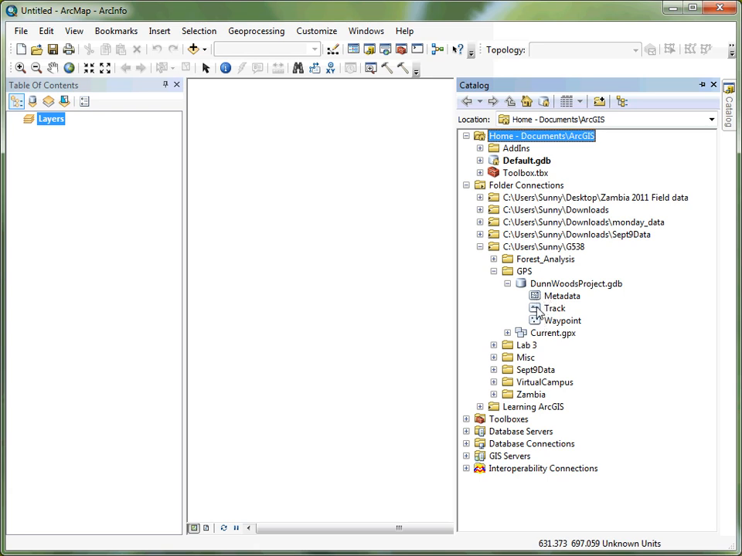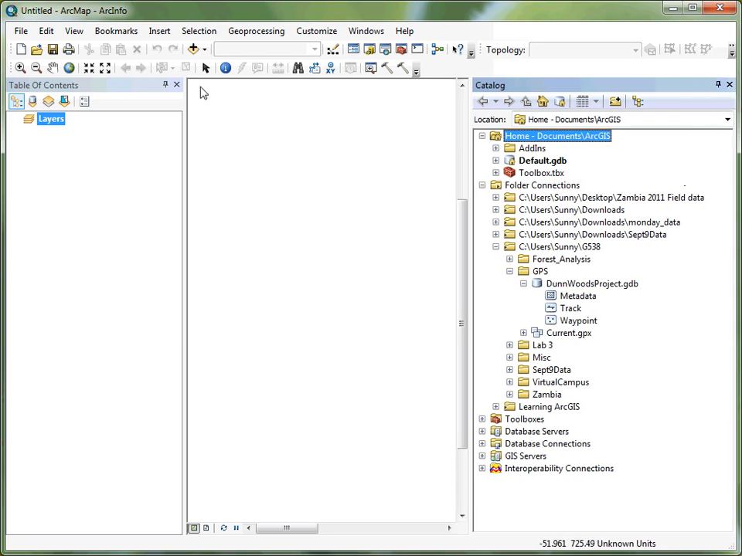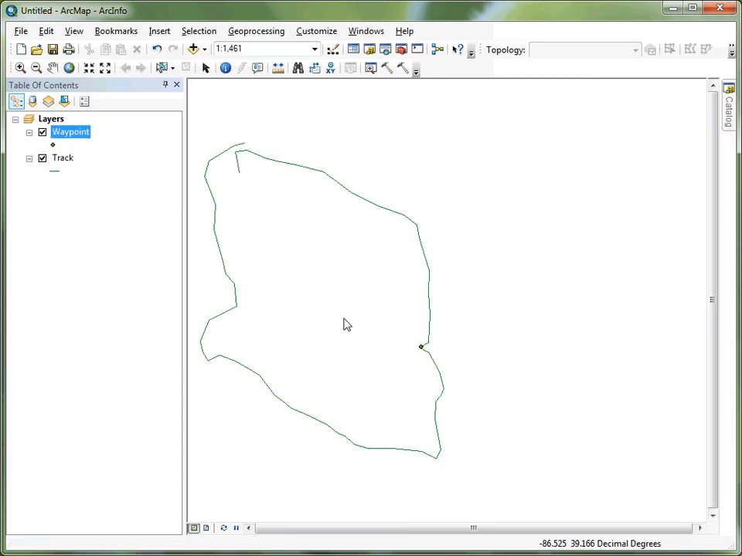There's a metadata element, but the actual data that we're looking for is the line data, where the tracks are in this track element here, and the waypoints are in this waypoint element here. So this is the point data that was captured on the GPS device, and this is the line data that was captured on the GPS device. And so I'm going to add those quickly to my ArcMap session here by using my Add Data button. Okay, I've now added those two data sets to my ArcMap session here.